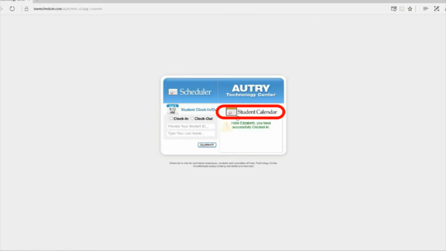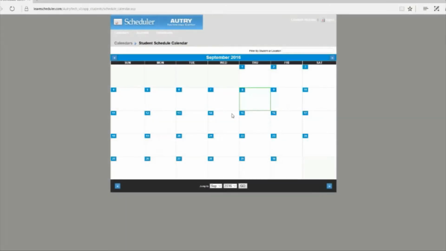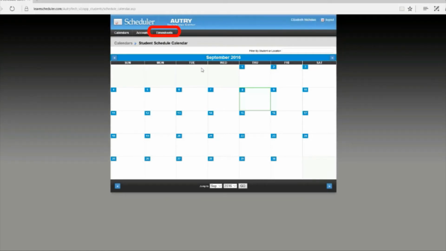If you'd like to view the calendar or see your timesheet, click on the calendar image labeled Student Calendar to the right of the login. Once you are in Calendar View, you can click Timesheets on the top right of the page menu, which will take you either to the Clock In and Out page, to view your timesheet history, to view your calendar, or to print timesheets.